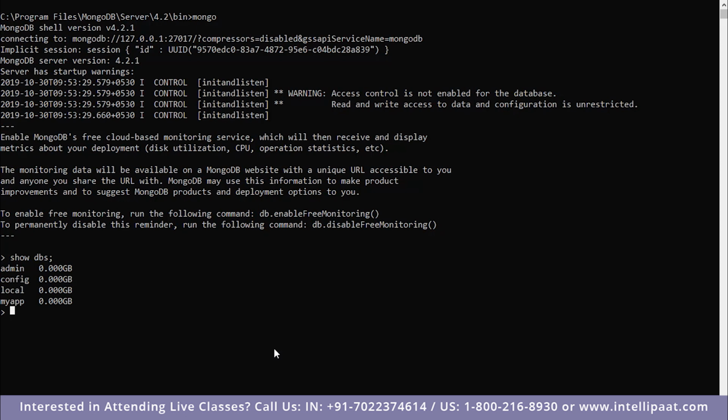So let's create another database to show you how to create one. All we have to do is use the word use and the name of the database that we want to create. So let's say we call it sample. You can name it anything you wish to. Now it says switched to db sample.